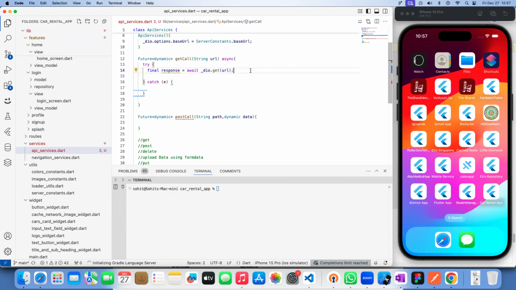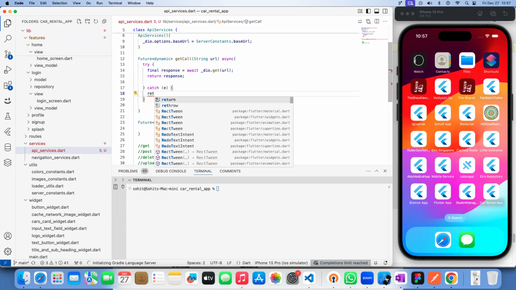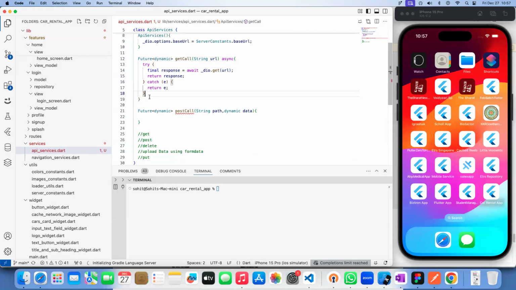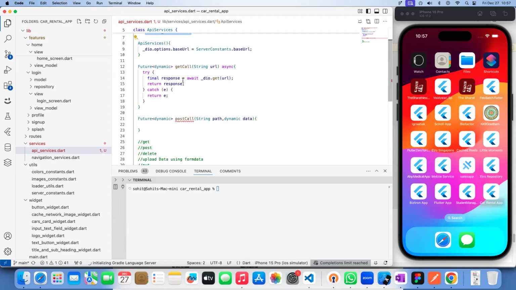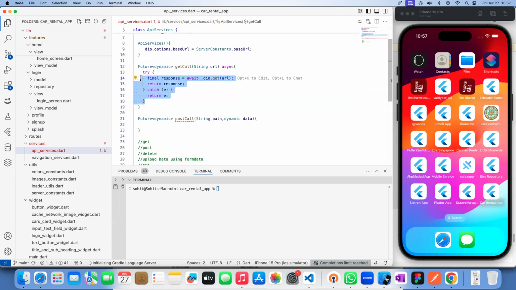After receiving the response, we'll send the response back. If there is an error also, we send the error as a message. This is a simple get call. That's it. So wherever you want, you can call API service dot get call directly. We are not calling Dio directly anymore, because we are writing the wrapper class for Dio here. Similarly, the try catch.